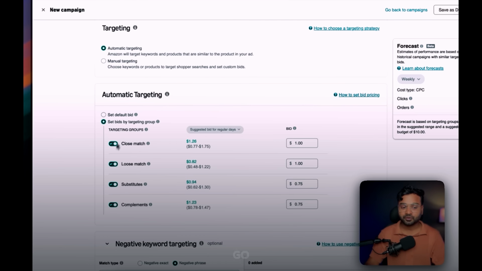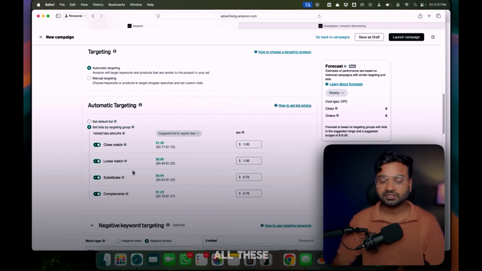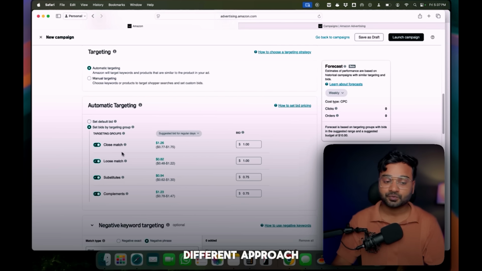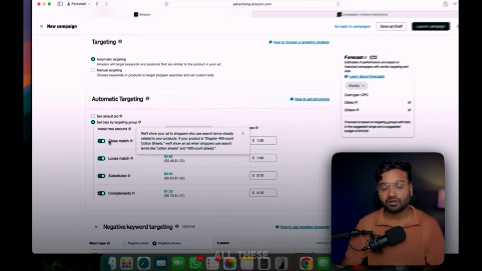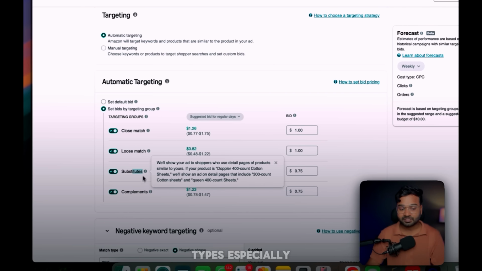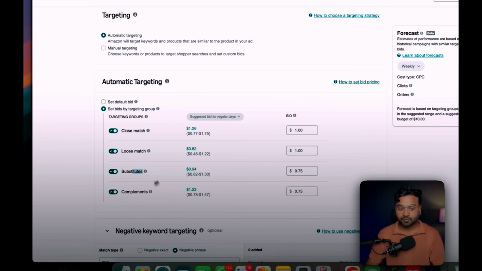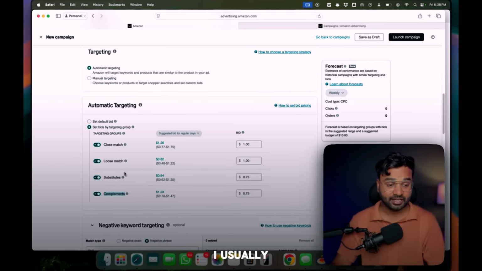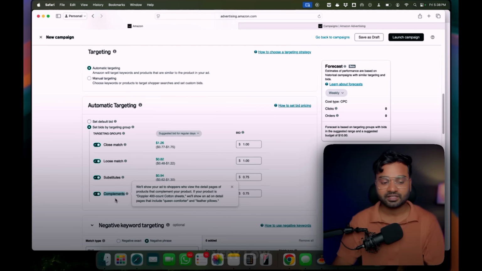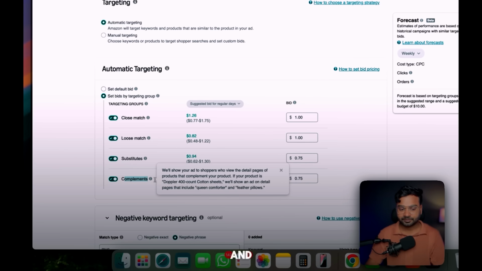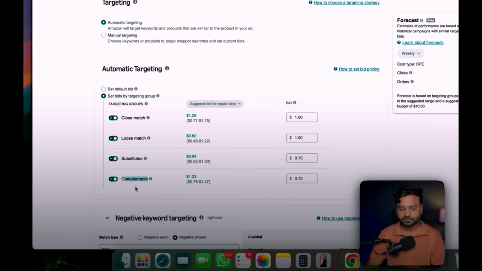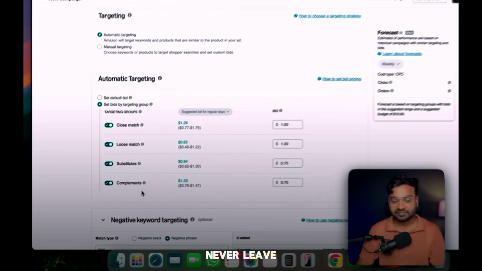So next, what people do is they create a campaign and put all these targeting types inside one campaign. That is fine, but I take a different approach. I create a separate campaign for all these 4 targeting types, especially these 3 complements. I test it on the lower side, and I usually like to combine it with substitutes with very low bids, and it usually doesn't do well, but you can try it out. Never leave this without trying.